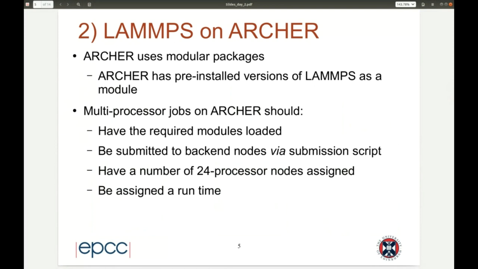The way Archer works is that there is a pre-installed version of LAMMPS as a module. So on Archer, if you want any specific package, you need to load a module for that. I'll show you how to do it very briefly, but there is already pre-installed on Archer a version of LAMMPS, which you can just get and use.